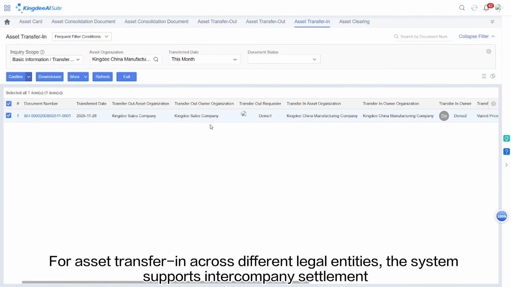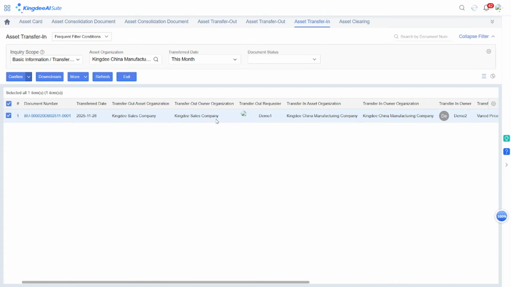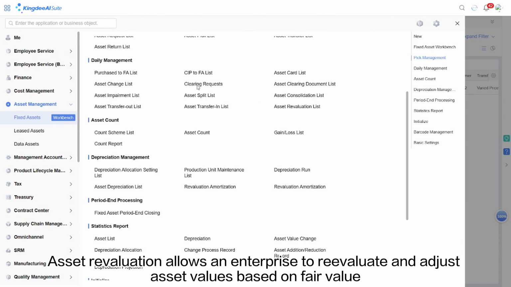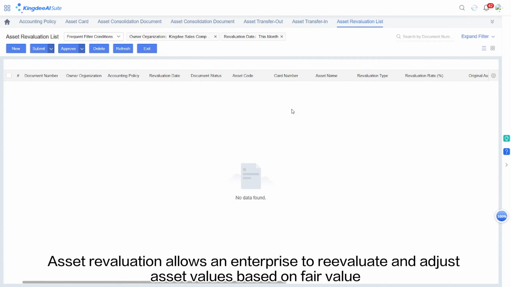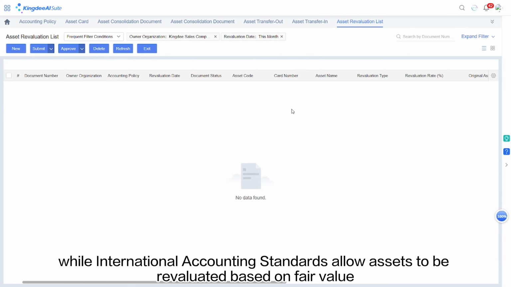For asset transferring across different legal entities, the system supports intercompany settlement, generating AR and AP settlement documents for processing of internal accounts receivables and accounts payables. Asset revaluation allows an enterprise to reevaluate and adjust asset values based on fair value. Under Chinese accounting standards, subsequent measurement using the revaluation model is not permitted, while international accounting standards allow assets to be revaluated based on fair value.